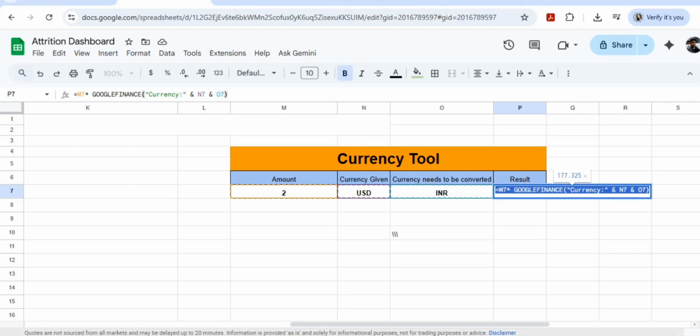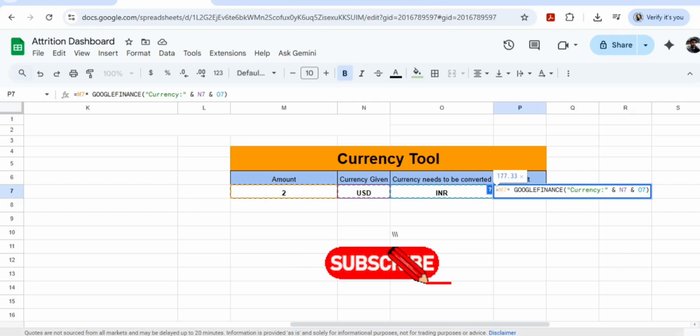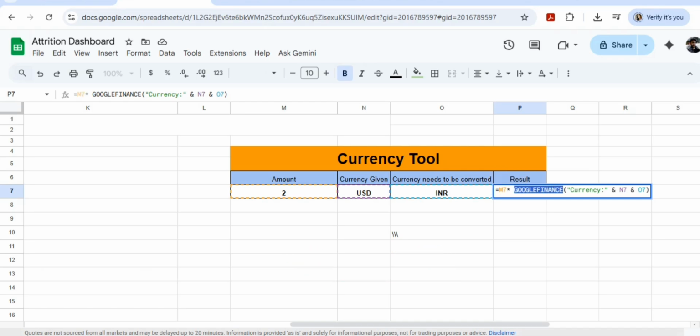You can see here the function which is equal to M7 into, M7 meaning the amount, into a function called GOOGLEFINANCE. Then in double quotes I will add currency, close the double quotes, then add N7, which is the currency given, and then O7, which is the currency converted. If you do this, your currency will automatically get converted.